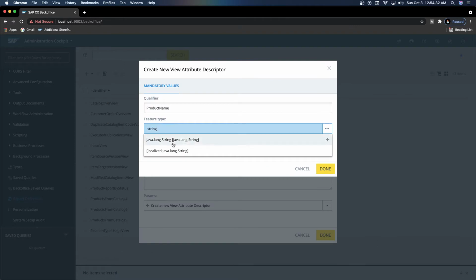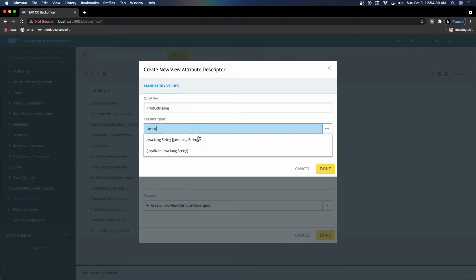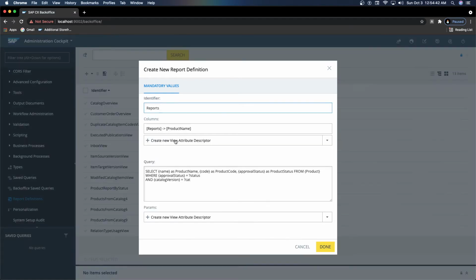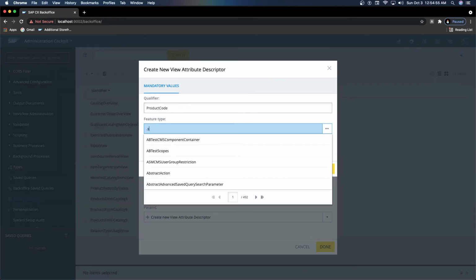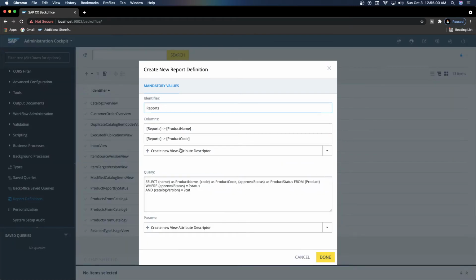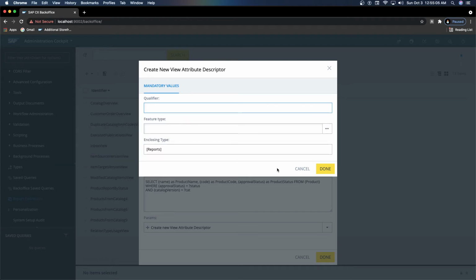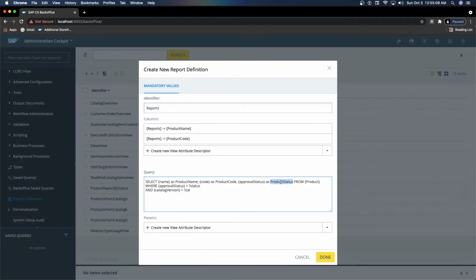This is the localized one. That's where the name is. We're using the alias name when we're defining the column, and the same thing for code. We're going to use the alias for that. Define another column. This is a string. Close. And now the other one is product status.